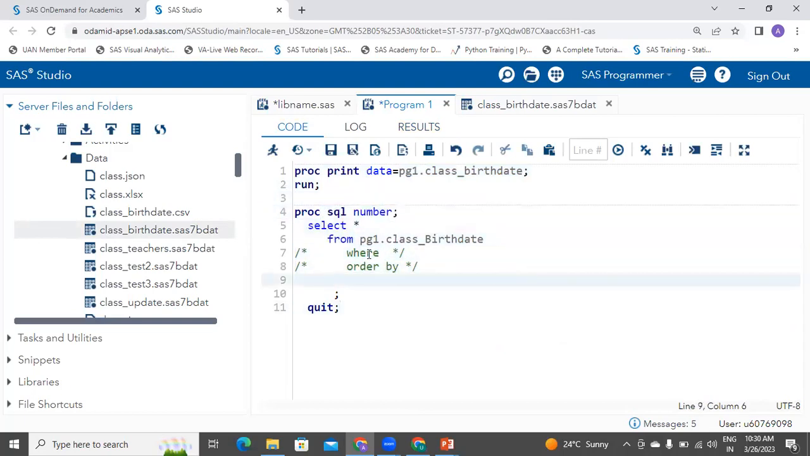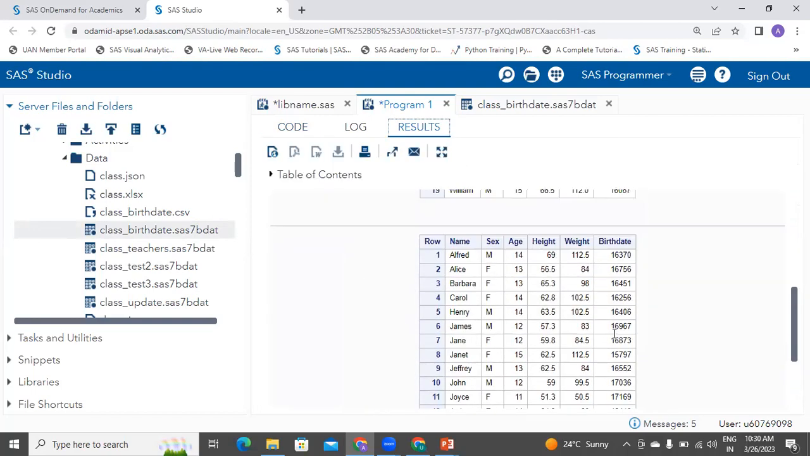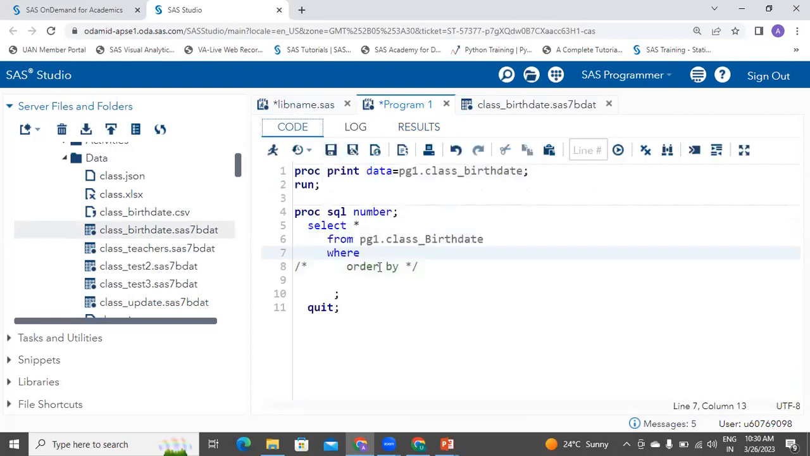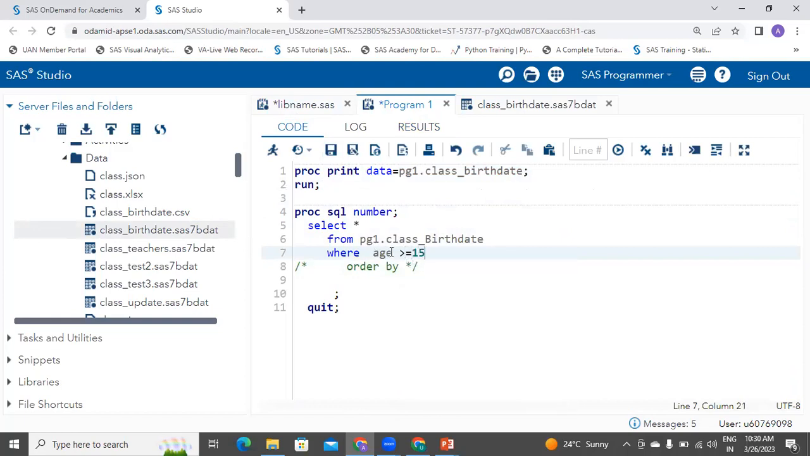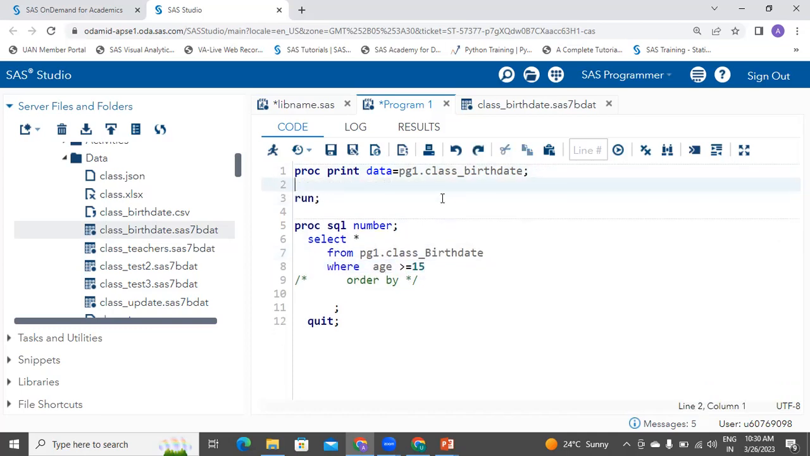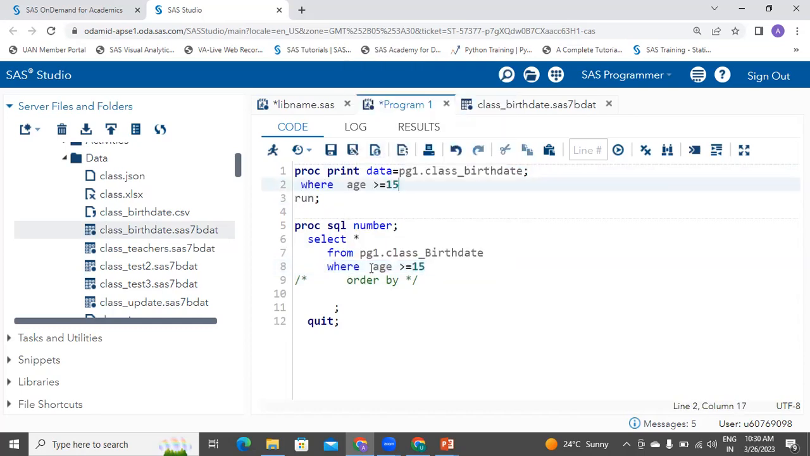So when I use where, we have columns in it like age. I may write where age is greater than or equal to 15. It's the same where you write in your proc print as well, correct? So it's the same where which you write in your proc print. And you execute.